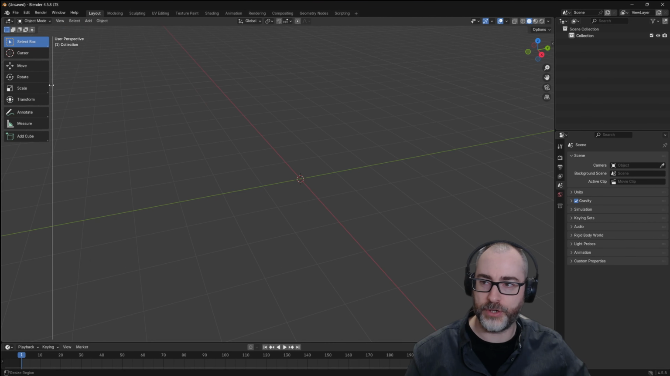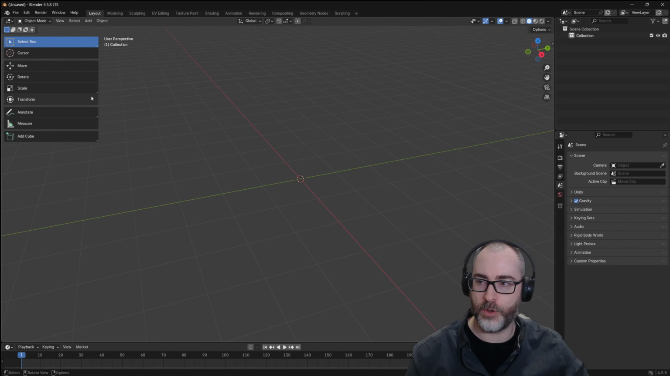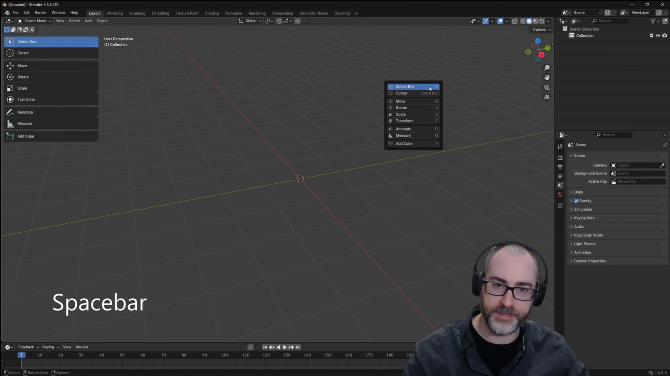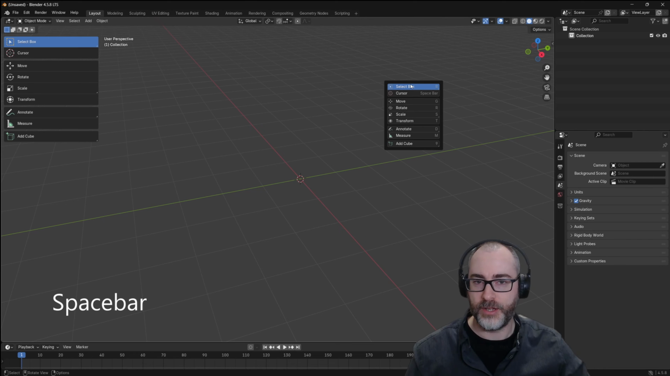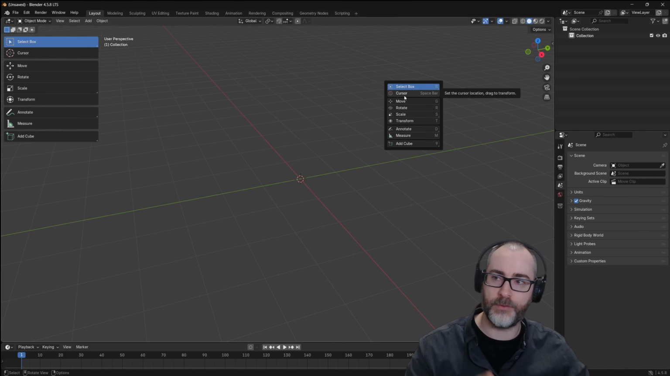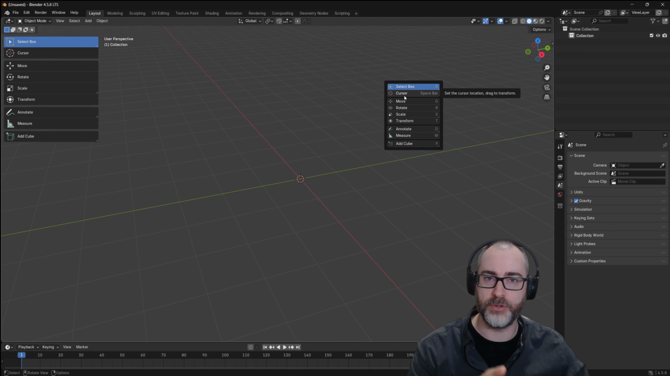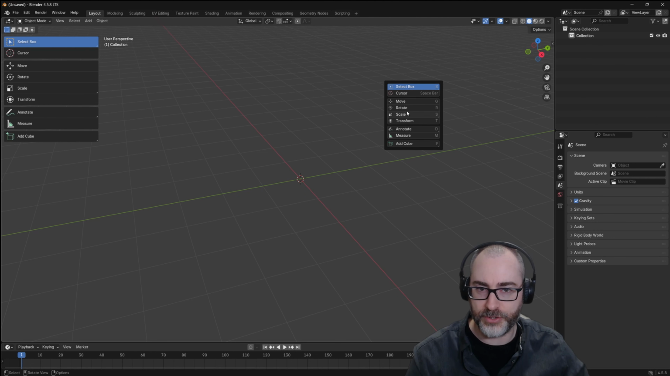Notice in my viewport on the left, I have a list of operations. Well, if I move my mouse to the right and I hit spacebar, a contextual menu is going to appear. Those are the same options that I have on the left, but because this contextual menu appeared under my mouse, it makes it easier for me to click on those buttons with my mouse right away.